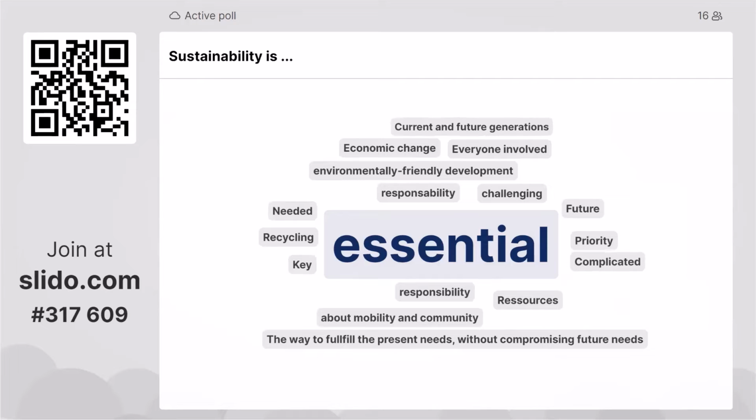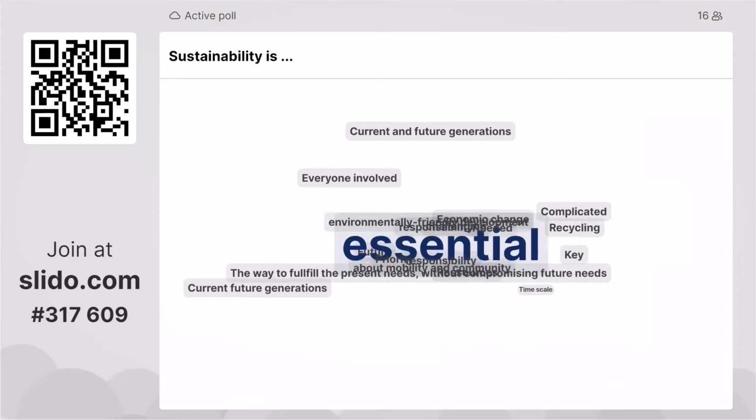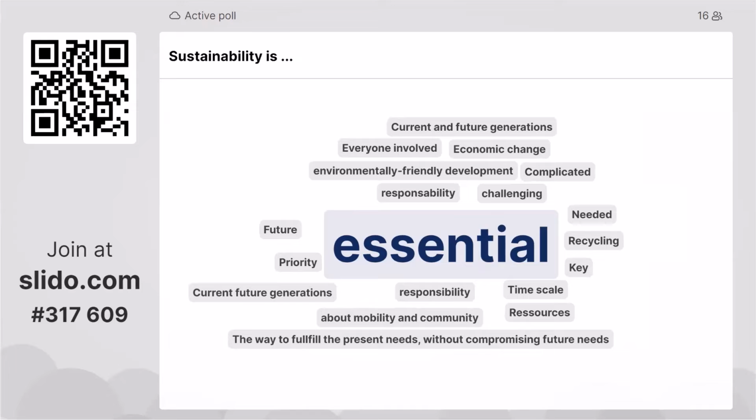Really good. It's a priority. Looking at our needs today without compromising on the future generations. Okay. One last person's typing. So this is being recorded on Zoom, so you can see it afterwards. So I think the big message is that it's essential. It works out the most common theme by itself.